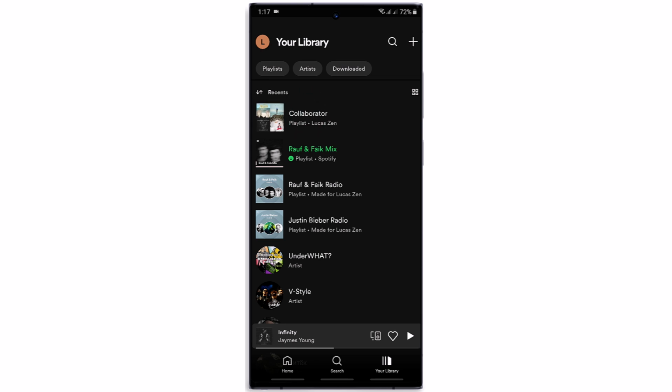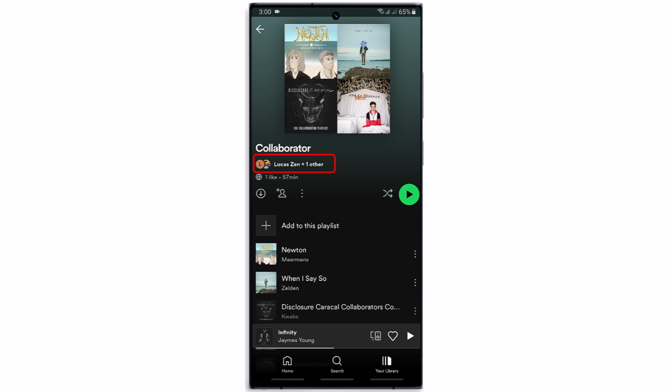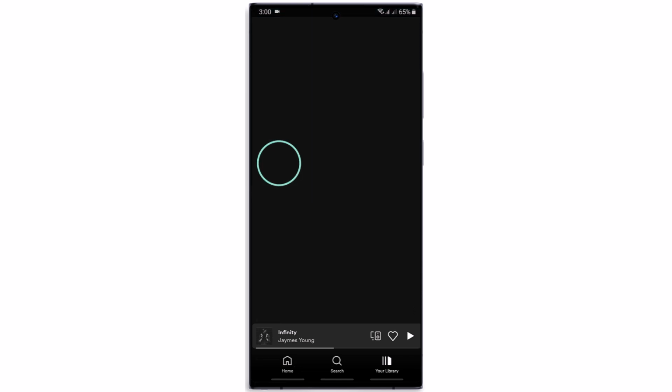Go to your desired collaborator's playlist and locate their member profile. Tap on it. A pop-up window will appear, showing you the list of collaborators. Next, tap on the three dots icon, which is located next to your desired collaborator's name.